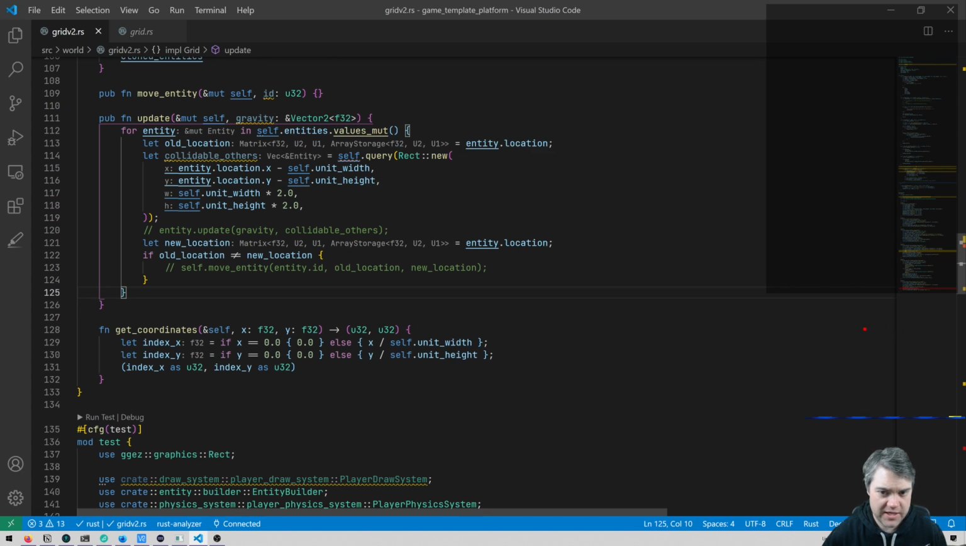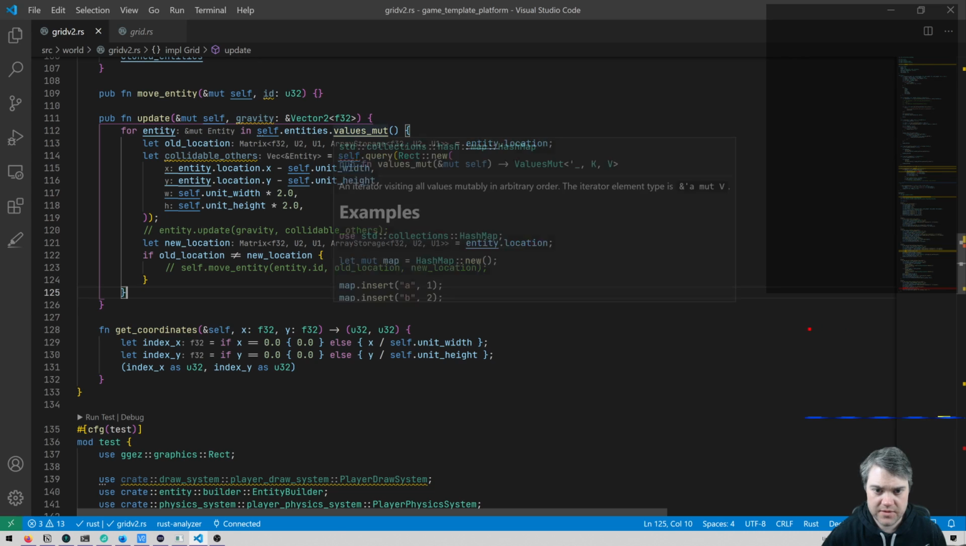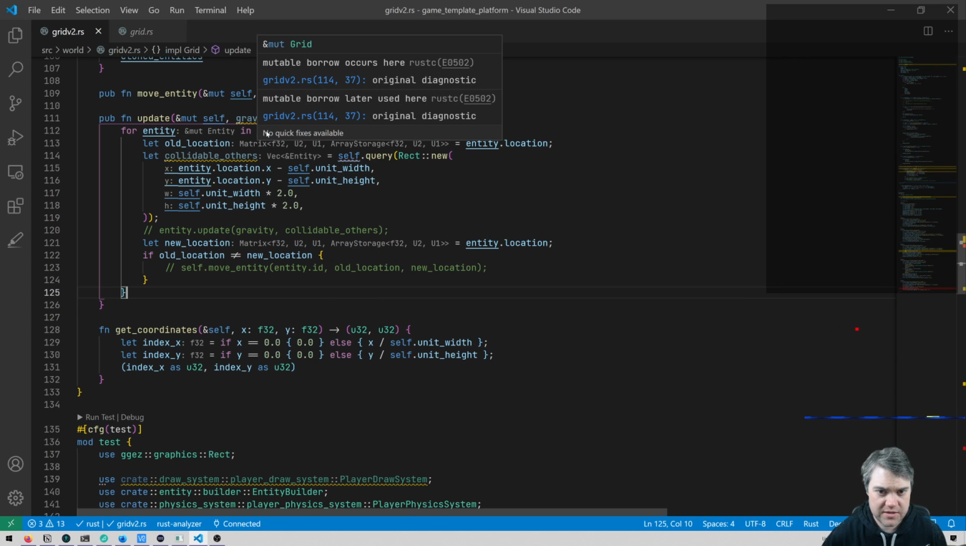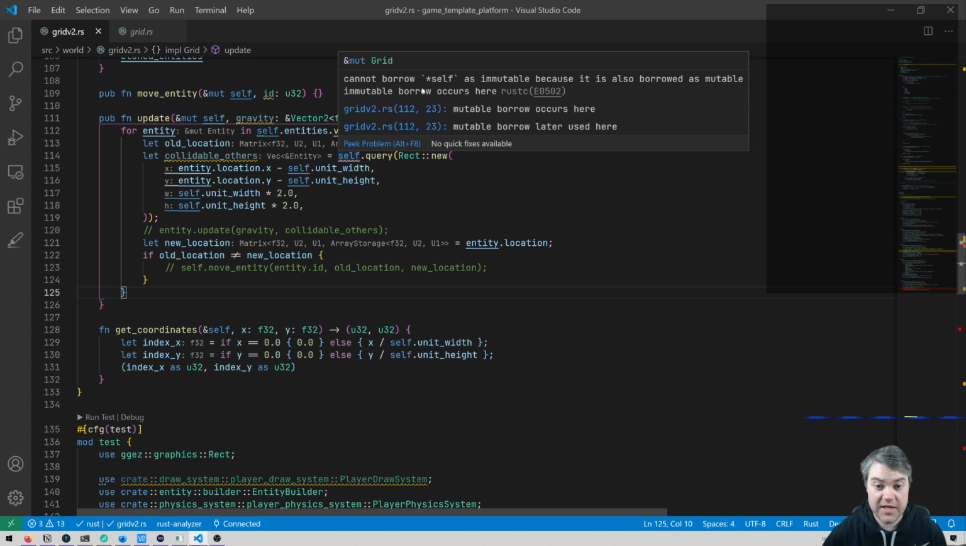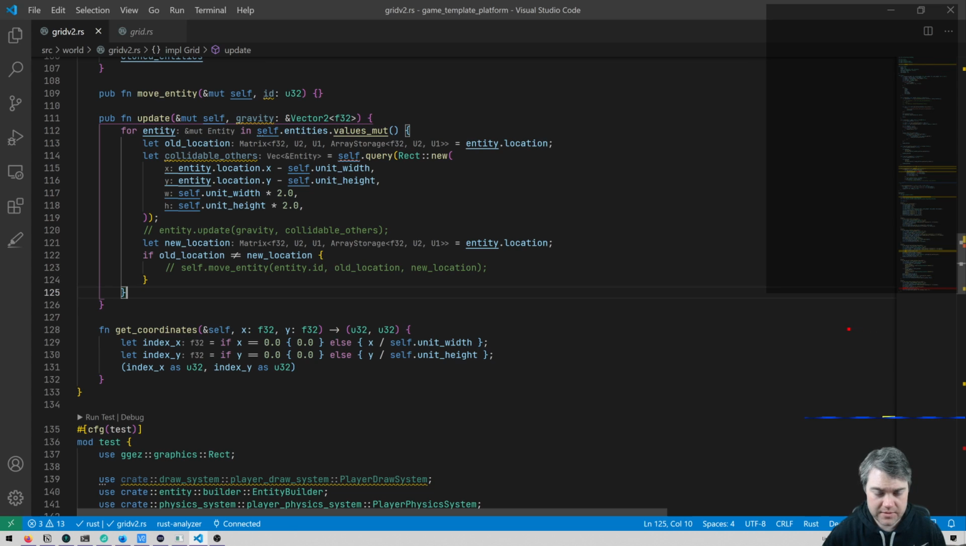Cannot borrow. Okay, yeah. So self. You're not yelling at us. Okay, mutable borrow occurs here, and then later occurs here. Cannot borrow self as immutable because it's also borrowed as mutable. Right.